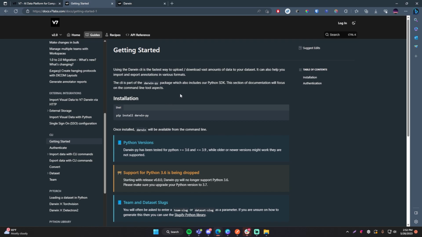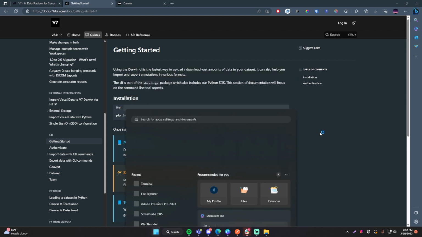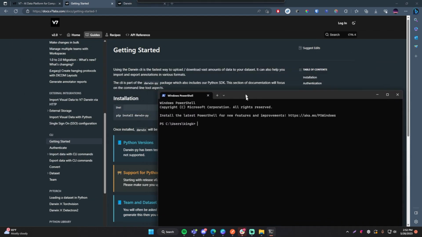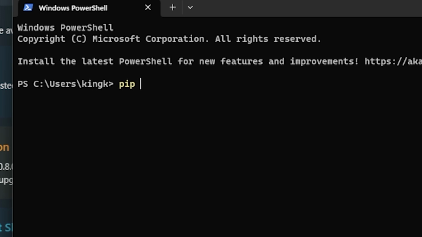So let's go ahead and install this tool, and then we're going to use it to import our dataset. The first thing that you need, as it says here, is Python. As long as you have Python, you should be good to go. Make sure you have pretty much just a modern version of Python. So anyway, as long as you have Python, go to your terminal. You can open that up in Windows by typing terminal or just by opening up PowerShell. And then go ahead and type pip install darwin-py.